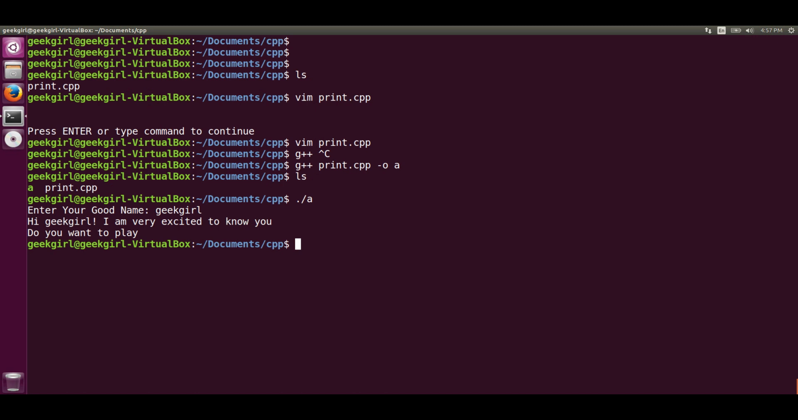To save, you have to go to command line mode, then you have to type colon, and then you can write W to save. To quit, again you have to go to command line mode, write colon, and then quit. Okay, so that is all we did today.